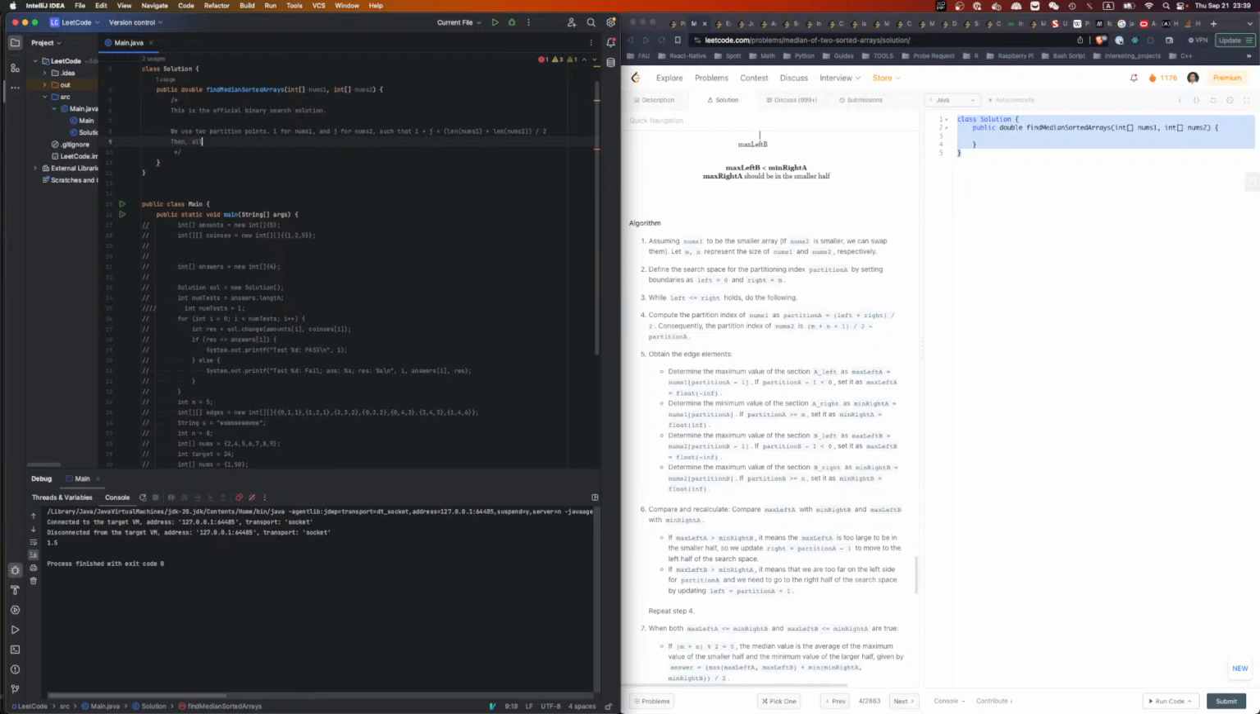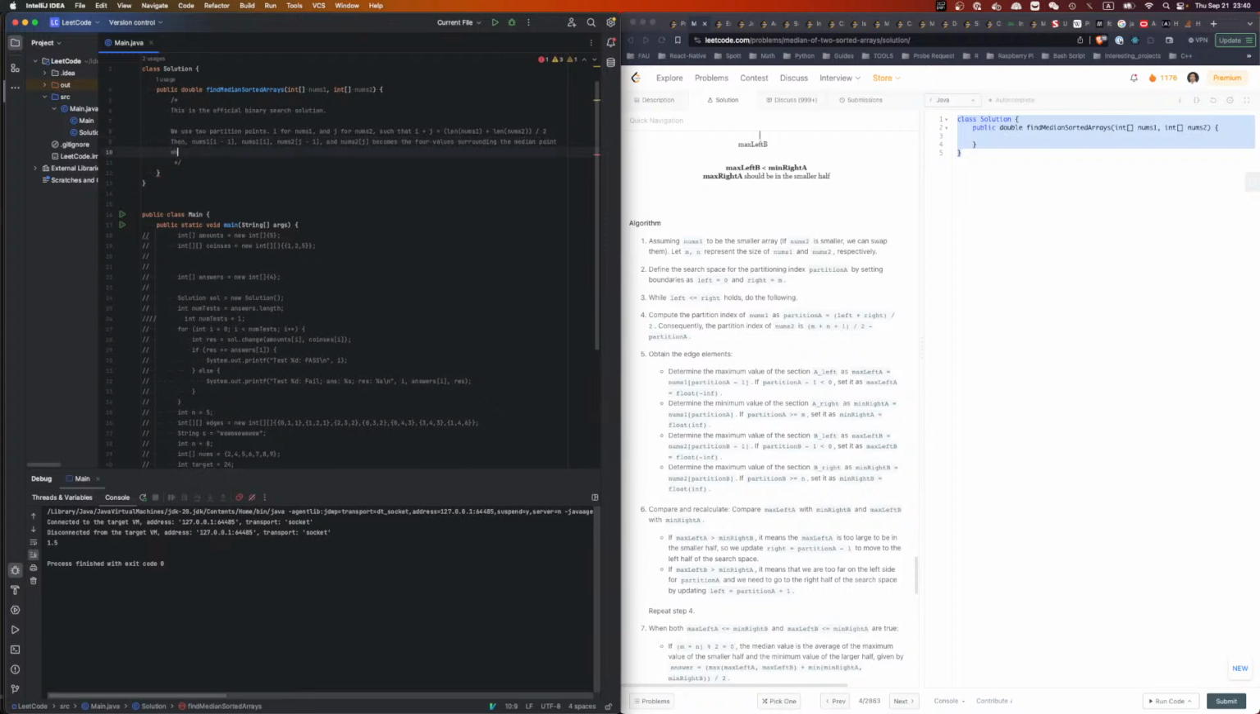Then nums1[i-1], nums1[i], nums2[j-1], and nums2[j] become the four values surrounding the median point when nums1[i-1] is smaller or equal to nums2[j], and nums2[j-1] is smaller or equal to nums1[i], right?